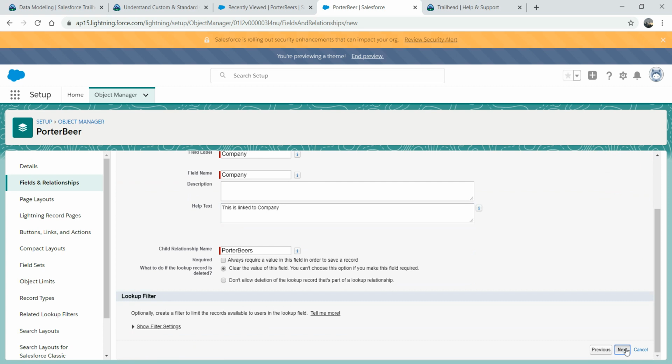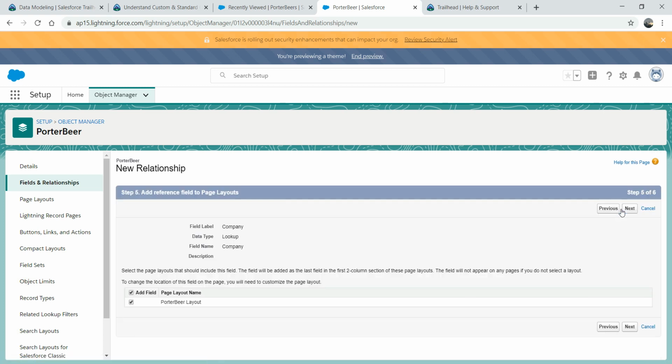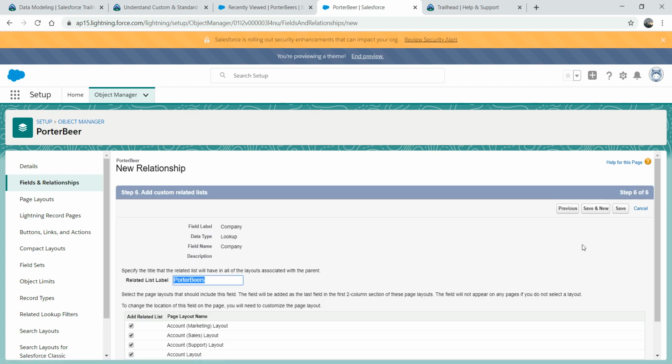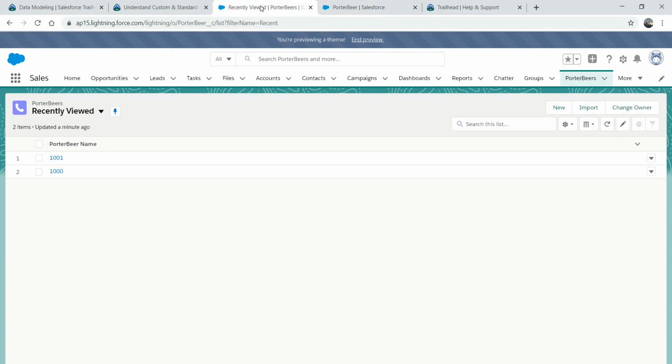So next. Right, and it's visible to every profile. So next, and next, right? And save. Now I'll tell you one interesting thing with this one. So let's create another one, right?